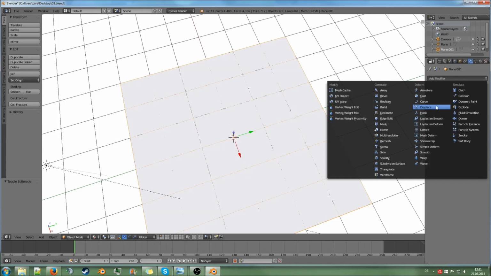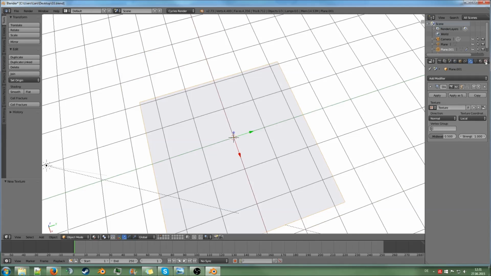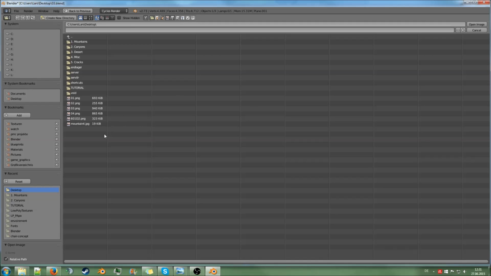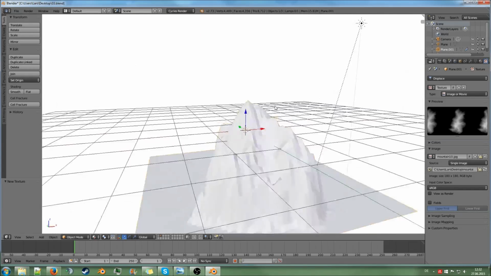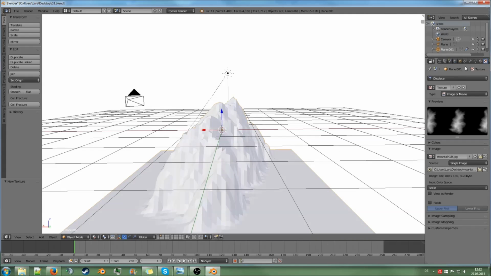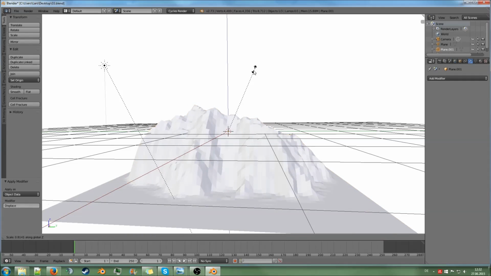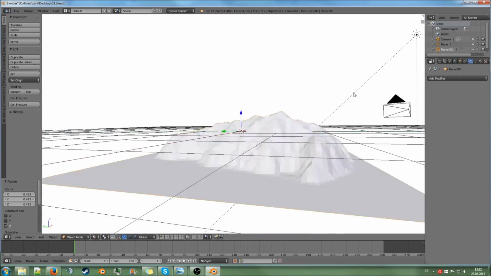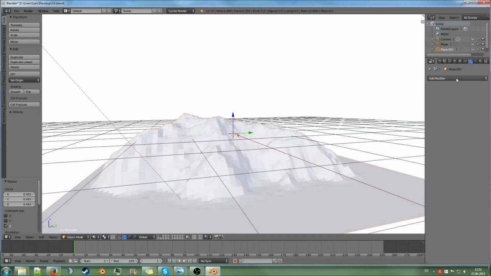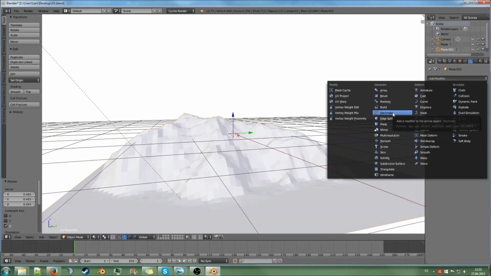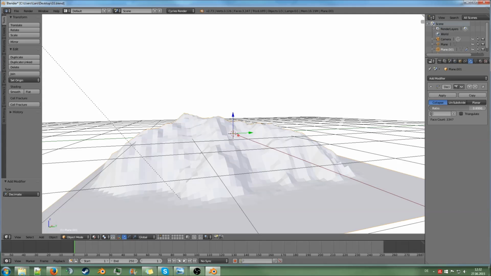Add modifier, displace, new texture, go to the texture tab, open our texture, mountain 4 is the one I want to use. Apply this, scale it a bit in the Z direction so that it is more flat. And add a slight decimate modifier.